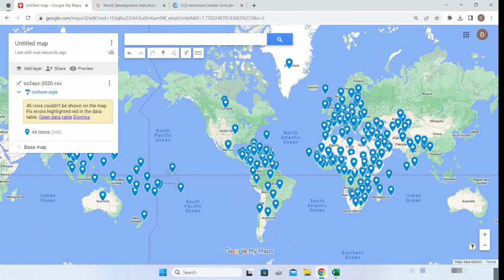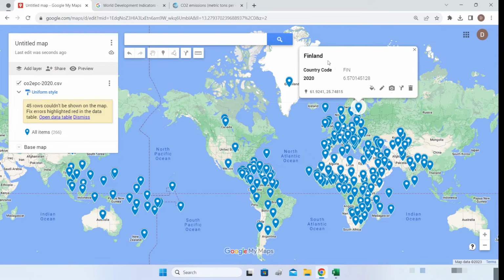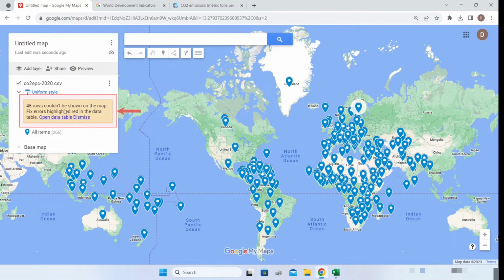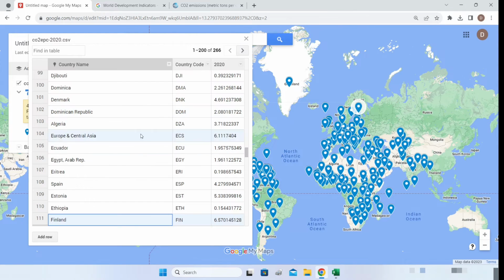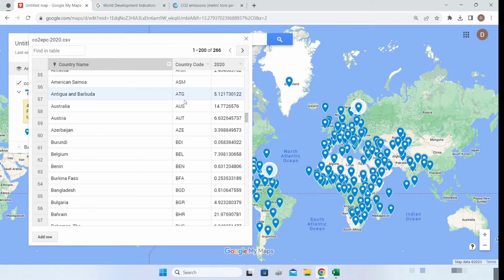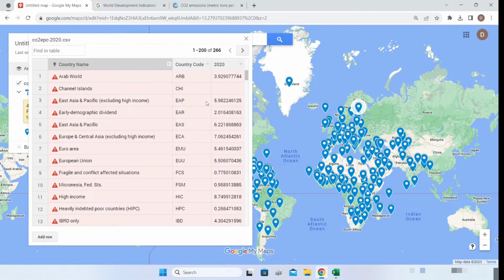So this data has been imported. If you click on any marker, you will see the information for that marker, the 2020 CO2 emissions for Finland, for example. You will also notice that there is a small message for us. It says 45 rows could not be shown on the map. I'm going to click on this and it opens the data table. Let's go to the top of the data table. You will see that these are all the rows in that table that could not be imported.